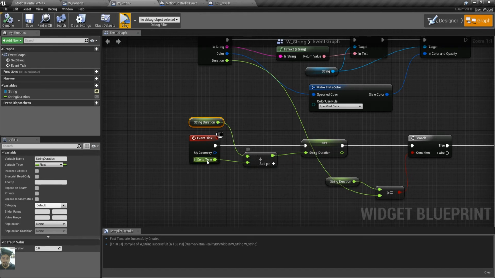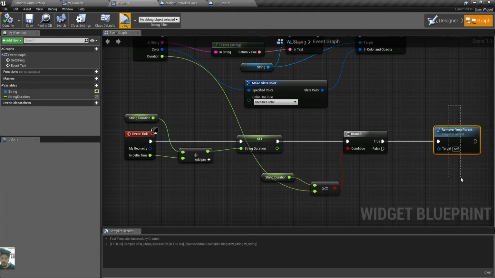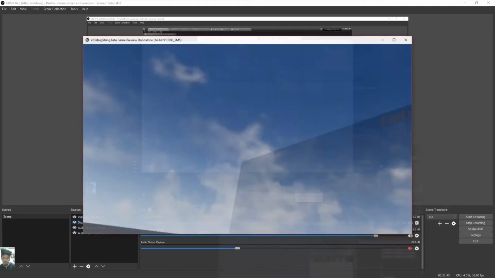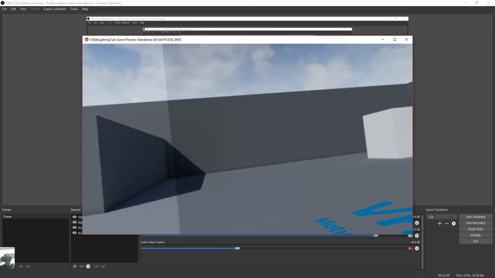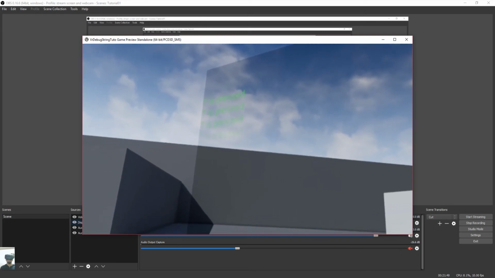So it's 0 plus 0.001 at each tick, and then it's set. So we always add the string duration, and we compare it and remove it from parent when it's superior to the duration that we've set. So now if I give it a try and I press T, you can see T is pressed.